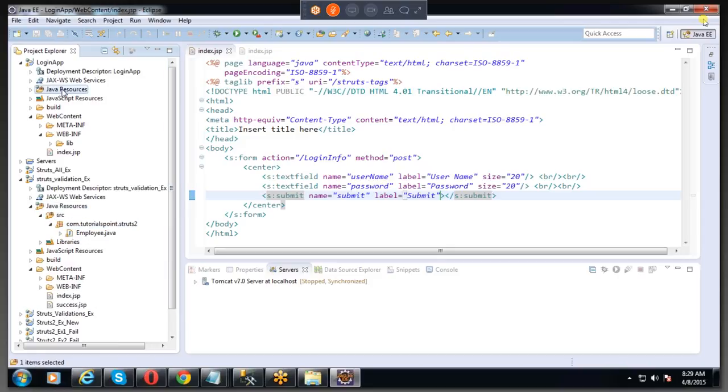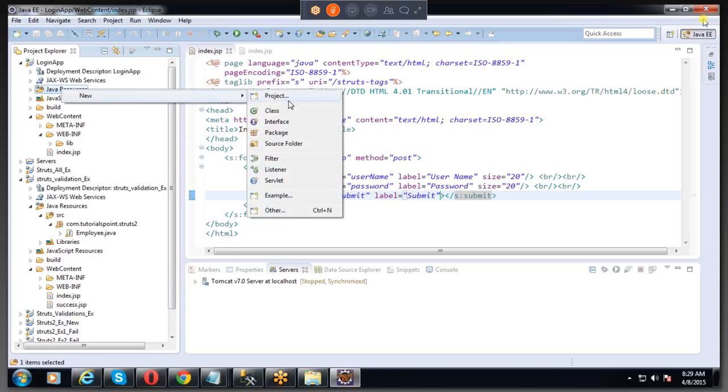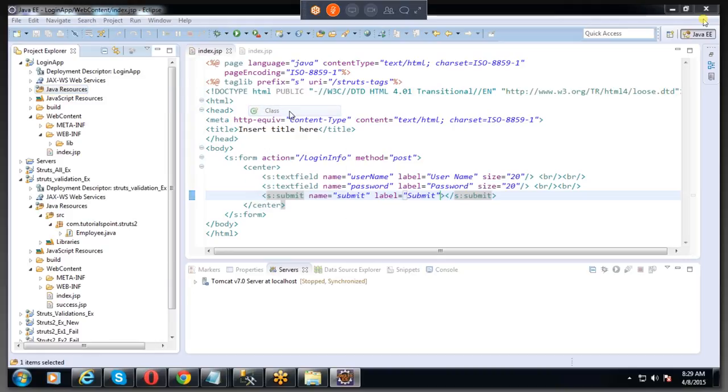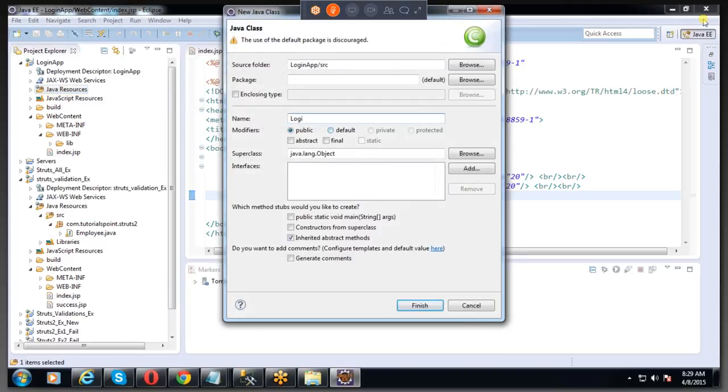Here we have right click resources, new class, and just give it here as login. Now in this login, let me specify the package. See, here we have com.java.